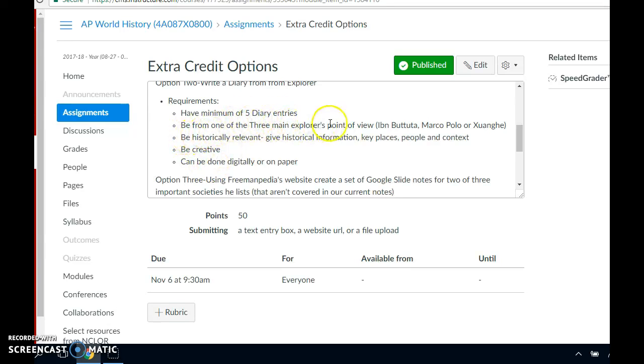One of the 3 main explorers' point of view, either Ibn Battuta, Marco Polo, Zhuangzi, and then have it be historically relevant, okay? Historical information, key places, people, context, right? This is what we're talking about, that contextualization. I'm looking for creativity here.